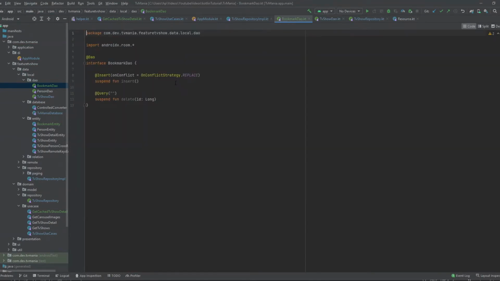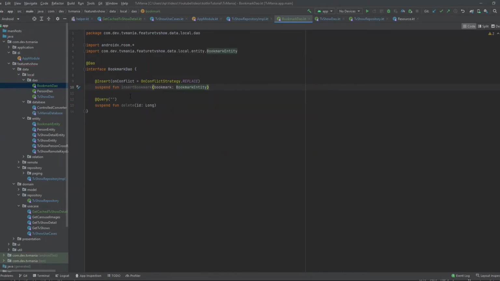First of all, we have to insert a bookmark. I'm going to do here insert bookmark. It will have as a parameter bookmark entity. The on conflict strategy will be, instead of replace, ignore, and it will give the result as a long. Why? Because we want to test if the function is being executed successfully or not, which means that if the bookmark is inserted, it's going to give us the inserted ID, otherwise it's going to give us -1.